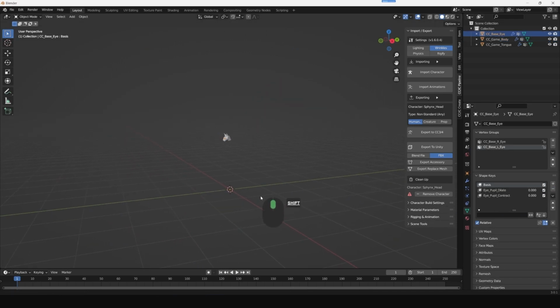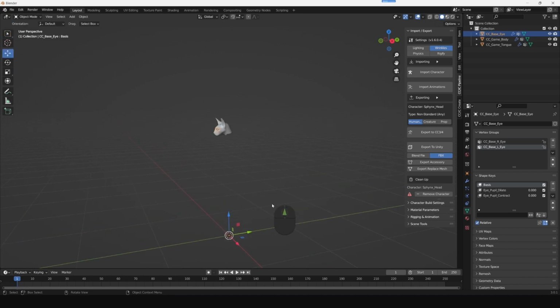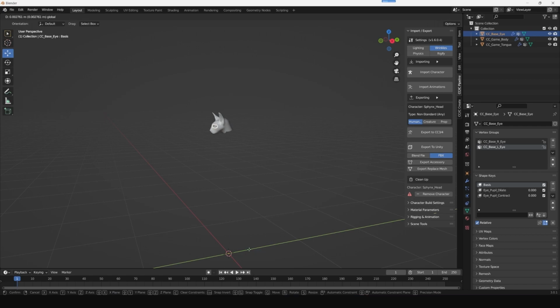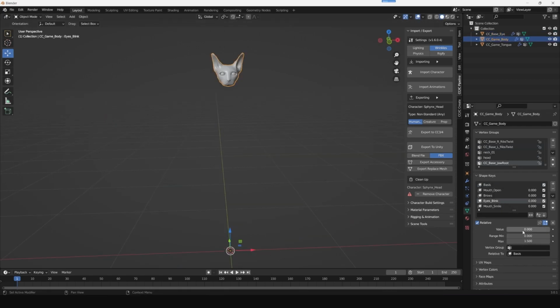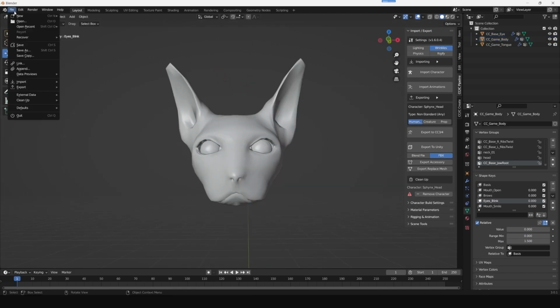I noticed that when we use the blink shape key, the eyeballs are visible. So let's just move the eyeballs a little to the back. This looks good. And let's save the Blender project just in case.